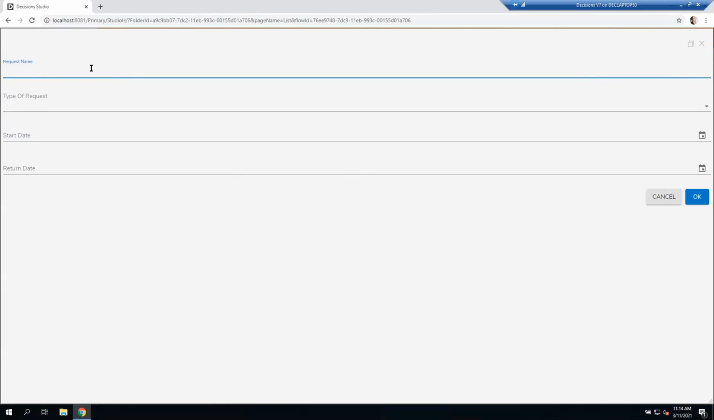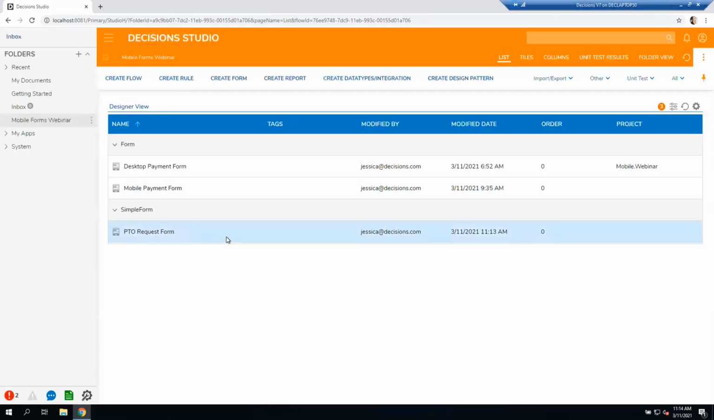But I just wanted to show you that in a couple of minutes, we were able to drag some components on there of data that we needed to capture. We didn't have to think about the layout. We didn't have to think about where those buttons are going to go. And within a couple minutes, or not even a couple minutes, I was able to create a form that can now be used on a desktop and a mobile device. Now this simple form isn't designed specifically for mobile devices.